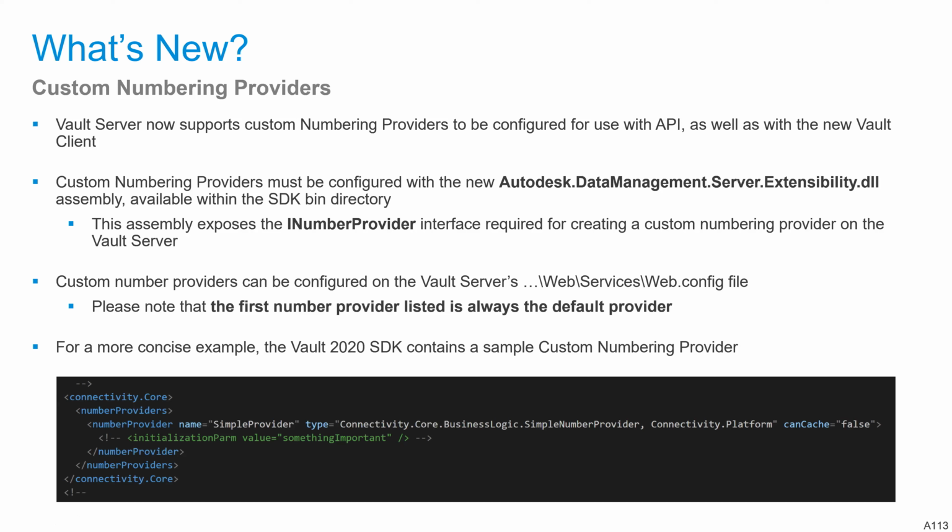And we also have a new node under the number provider called initialization parm. Basically, you can add a parameter here that you want to be passed in during initialization of your custom numbering provider. And inside of your provider, you can manipulate that data or utilize it however you'd like. And I do have an example at the end of how you might use it.